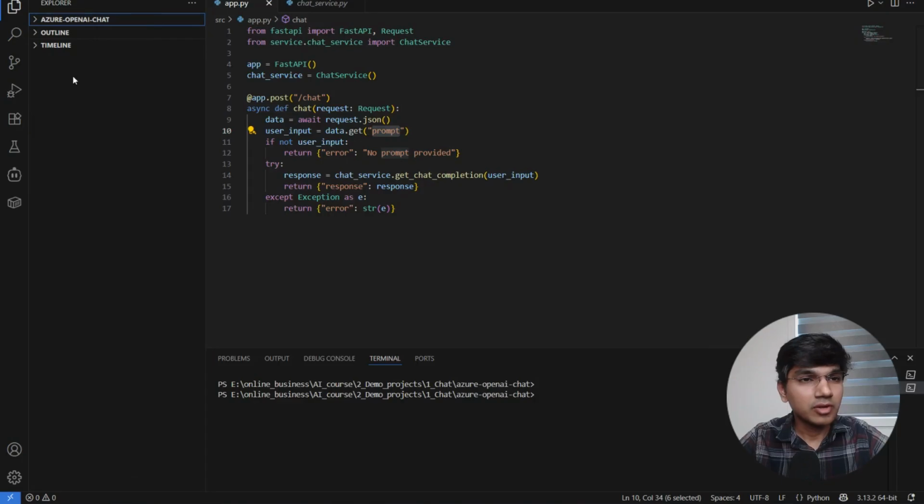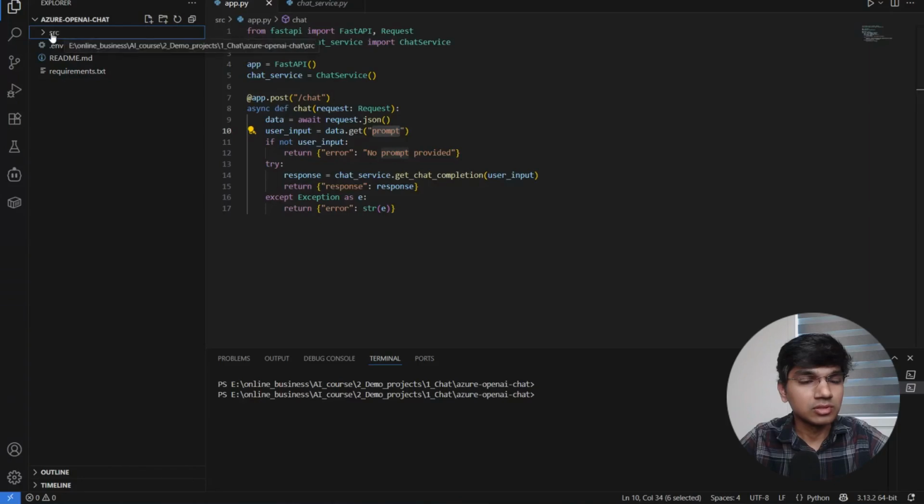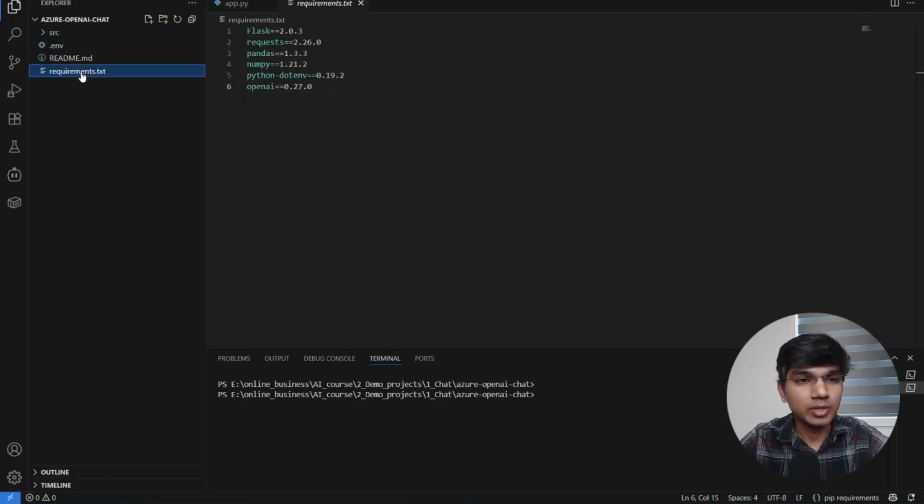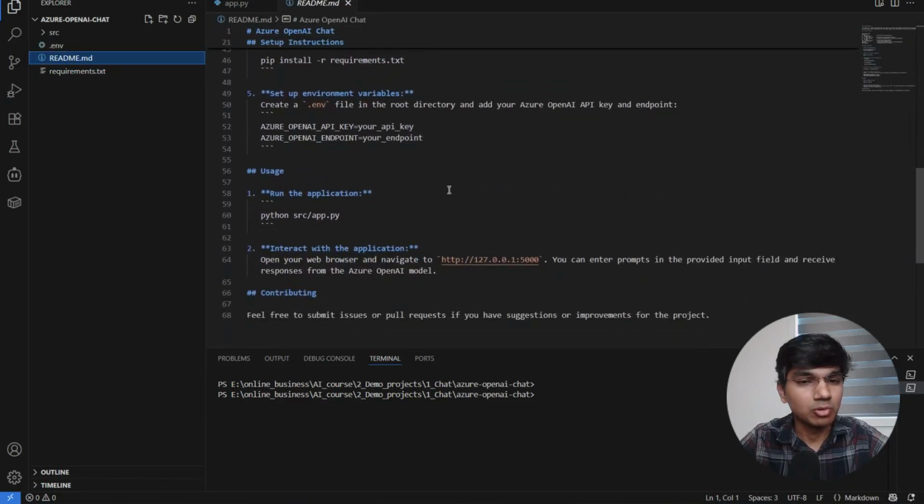I have created a new directory, which is Azure OpenAI chat. Within this directory I have the source directory, and then we have the requirements file, which has all the libraries I'm using for this application, whatever I've installed. And then the readme file has all the information about this application.